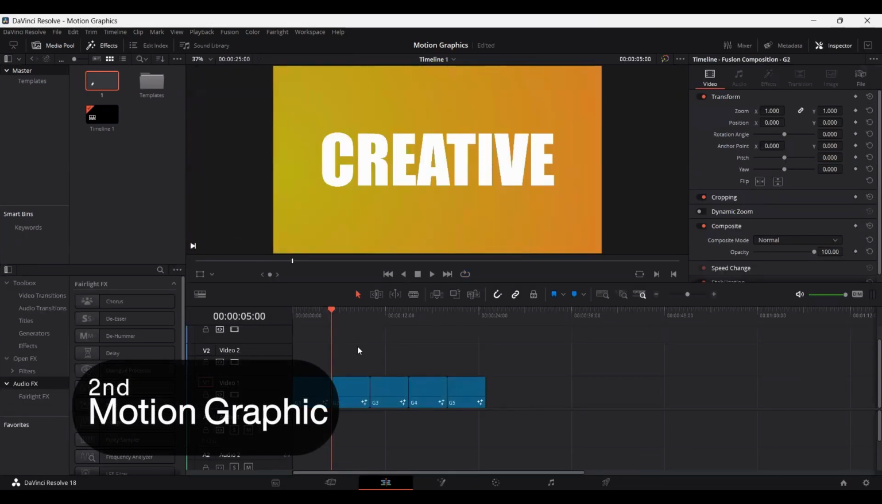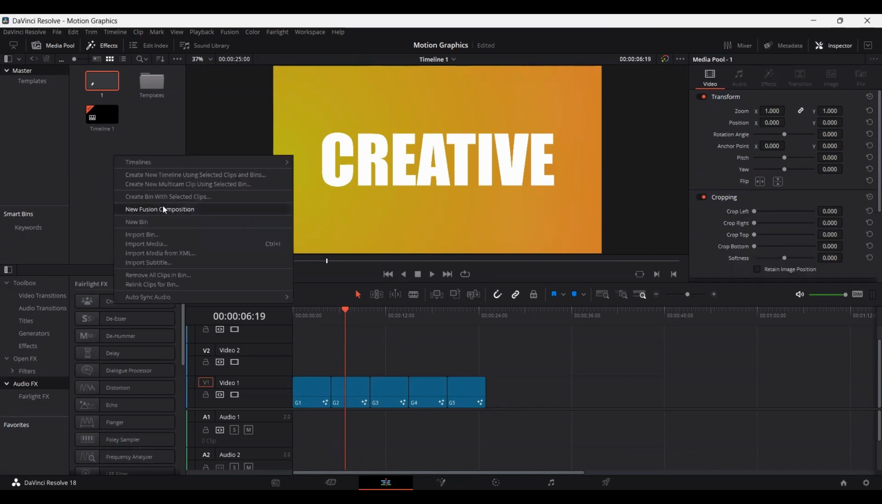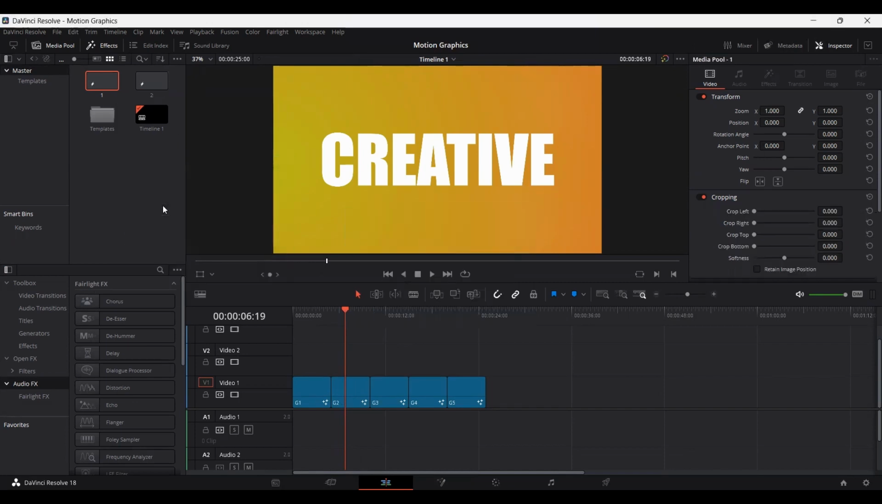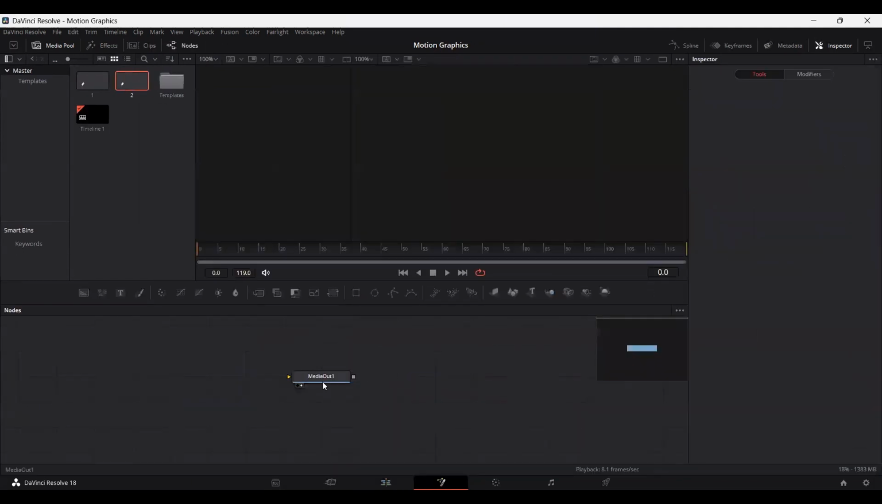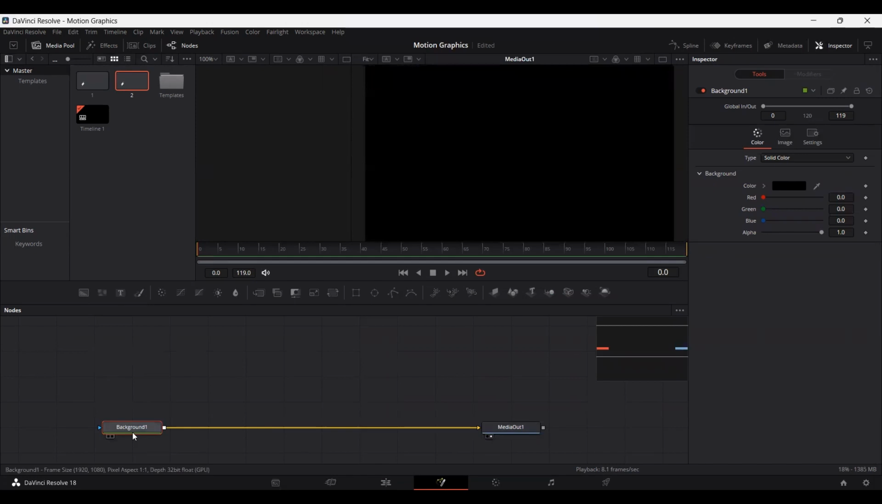So first of all, let me show you how it looks like. So here you can see this is a simple effect with some lines over here and some pop-up effect with the circles. So let me show you how to do this. For this, let me create a new Fusion composition, add in a background. So let me just connect this.